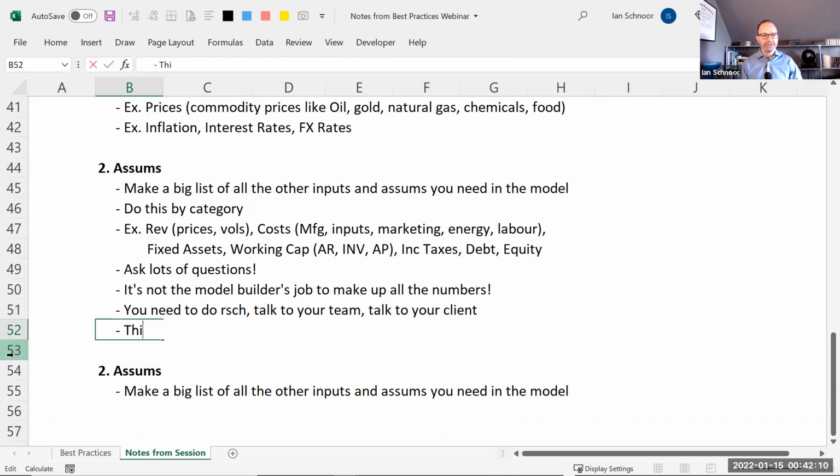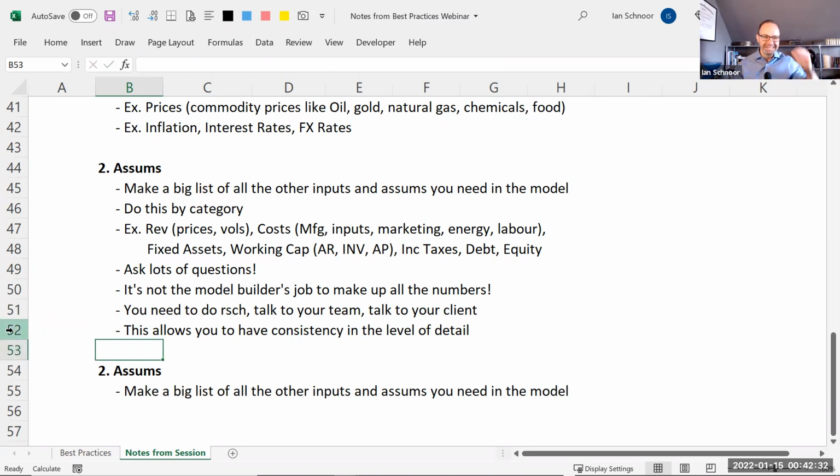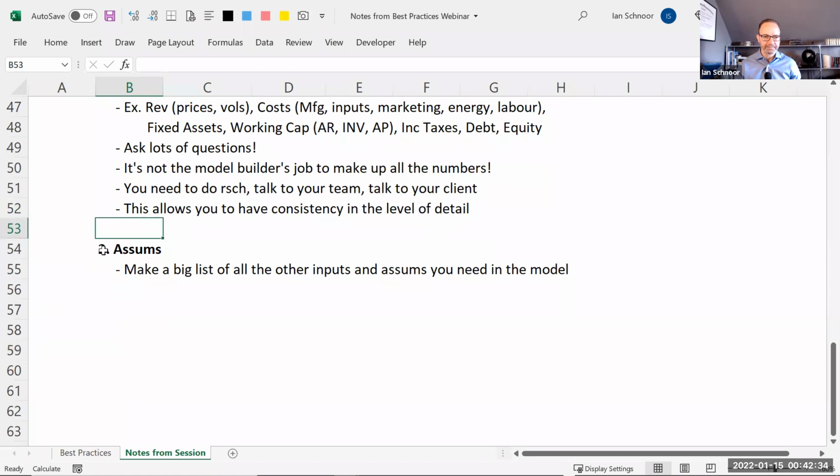This allows you to have consistency in the level of detail. You know, one of the biggest problems in models is that they're not consistent. One section of a financial model will be very detailed and another section will be very, very summary, very high level. This allows us to be consistent in the way we think about our data.